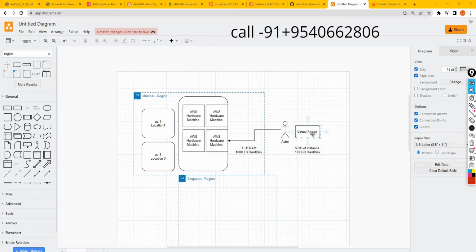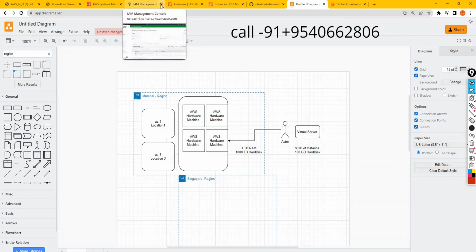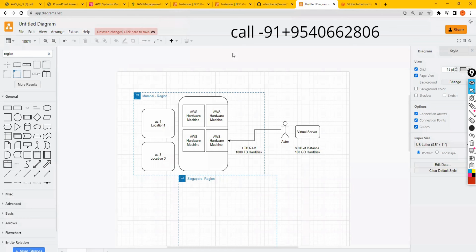Let me create one system. Yeah, please. Is AWS hardware going to use a distributed operating system to divide the memory? Yeah, I will show you a demo of it.